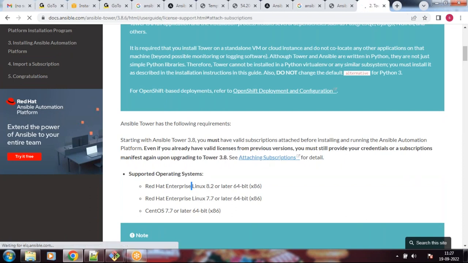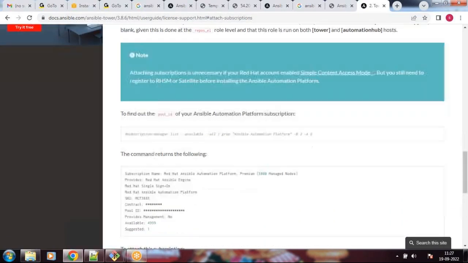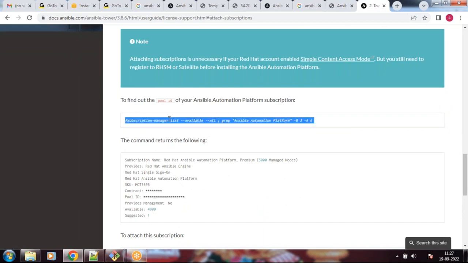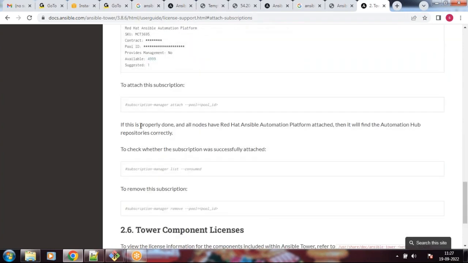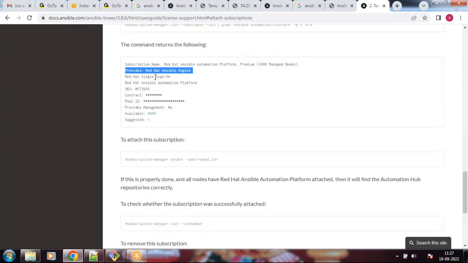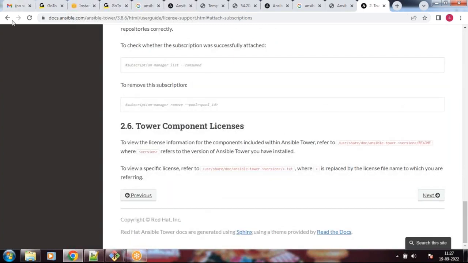Don't worry. As far as I know, we don't do this activity. The IT people will take care of it. So the command is subscription-manager list available. You need to purchase a subscription like this, and you will have these values: Red Hat Ansible Engine and single sign-on, contract period, pool ID. You will have this information, and you will have one license as well.